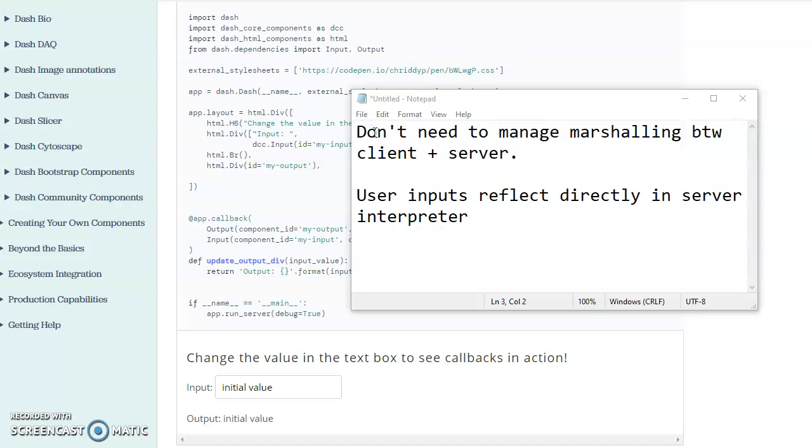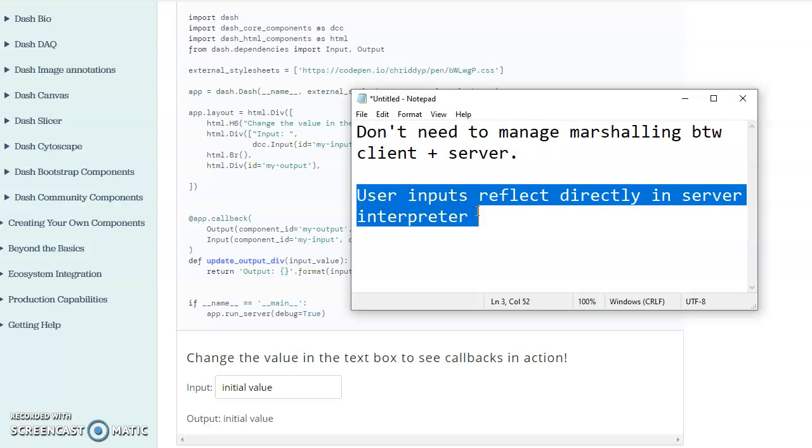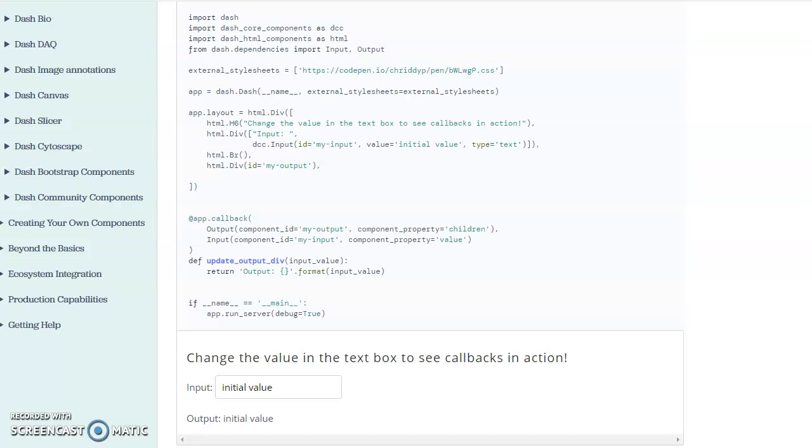The key difference is you don't need to manage the marshalling between the client and server, and the user inputs reflect directly in the server's Python interpreter. There is something to be said about the simplicity of having all your inputs and state in the same process. So let's have a quick look at an example of Dash's programming model.